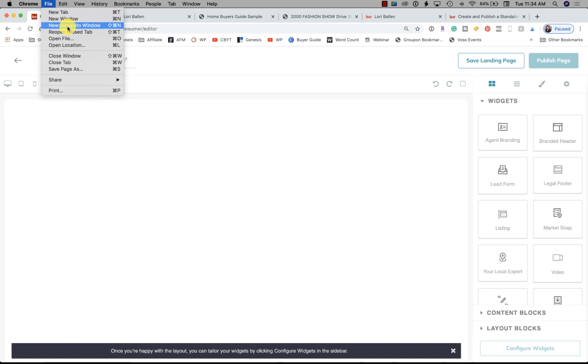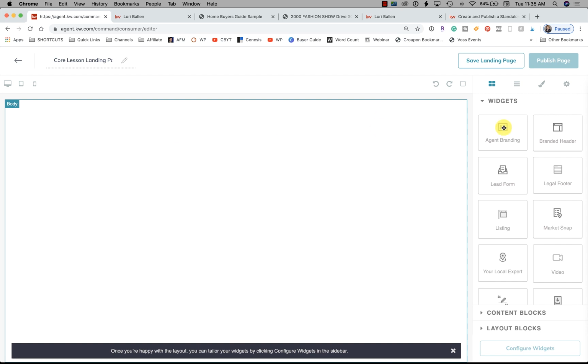then it opens your Command in a tab that doesn't have all your saved history and things in it. So it's a fresher, clean way to design, if you will. So if you're having problems, you might also want to consider opening in an incognito window. You'll need to log in to KW Command in that window, and then you'll be able to navigate the system. So those are just a couple troubleshooting solutions for you.